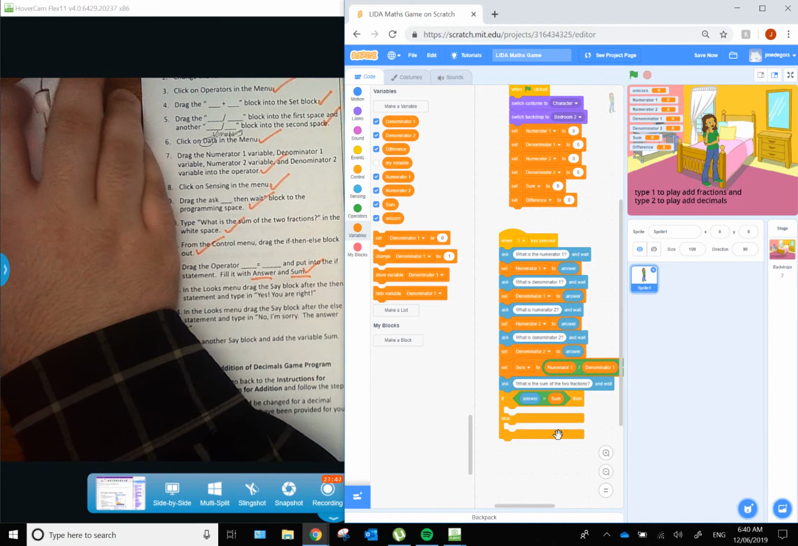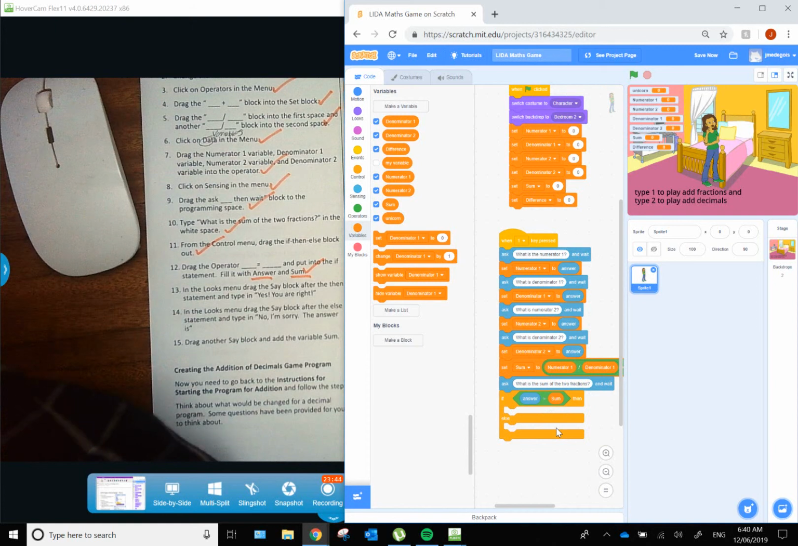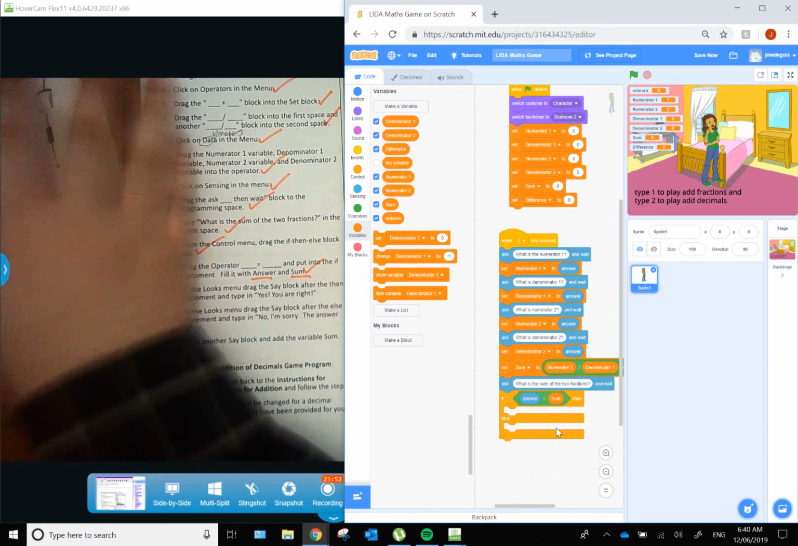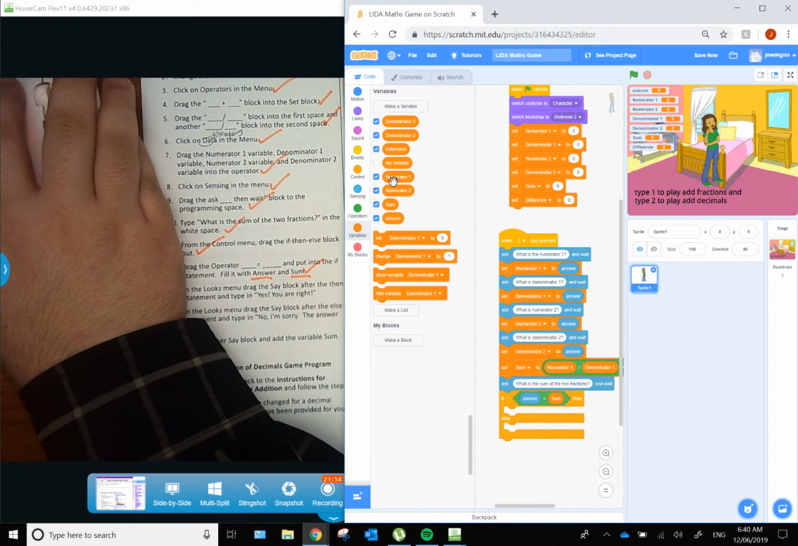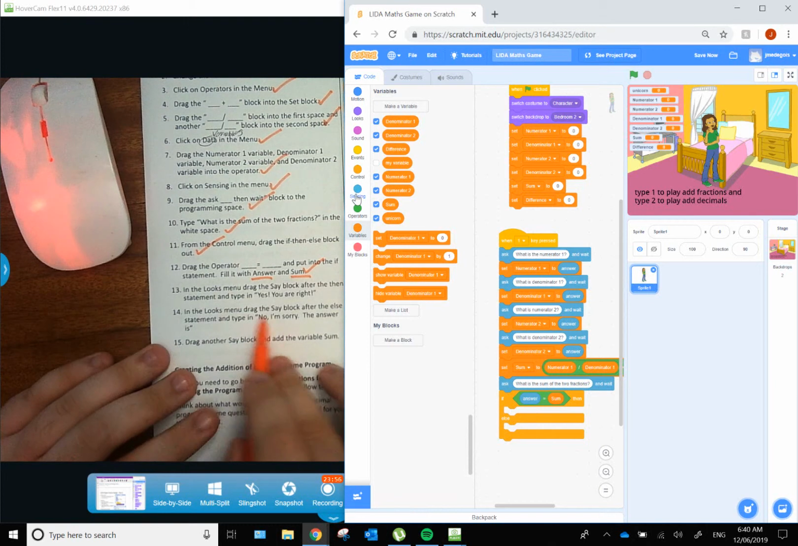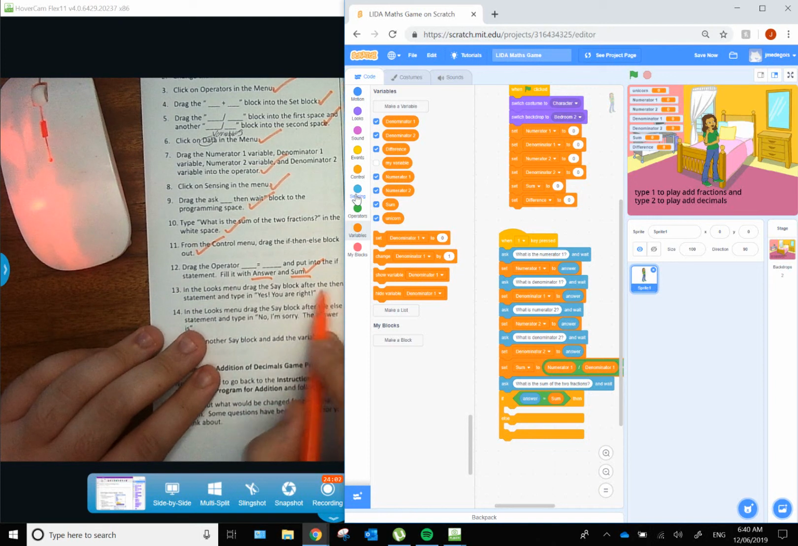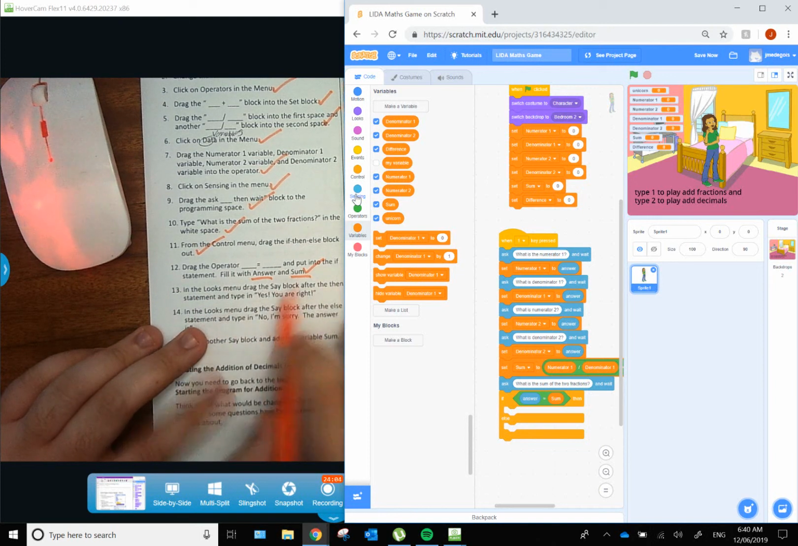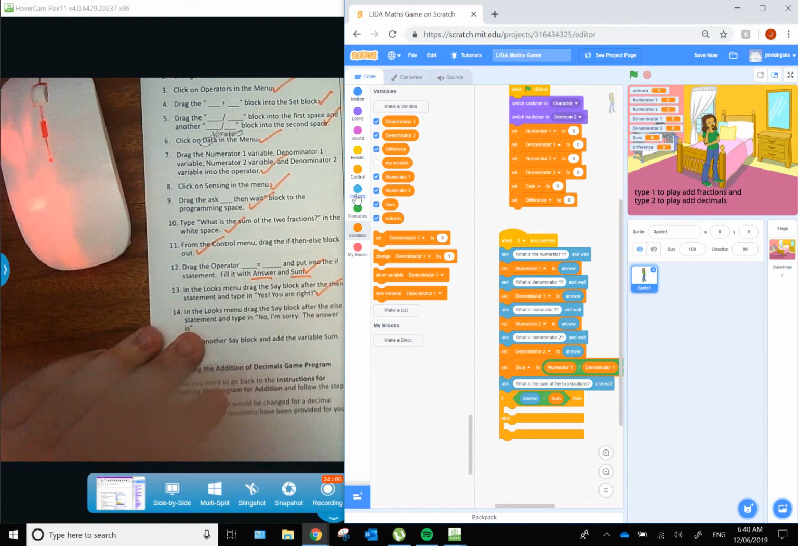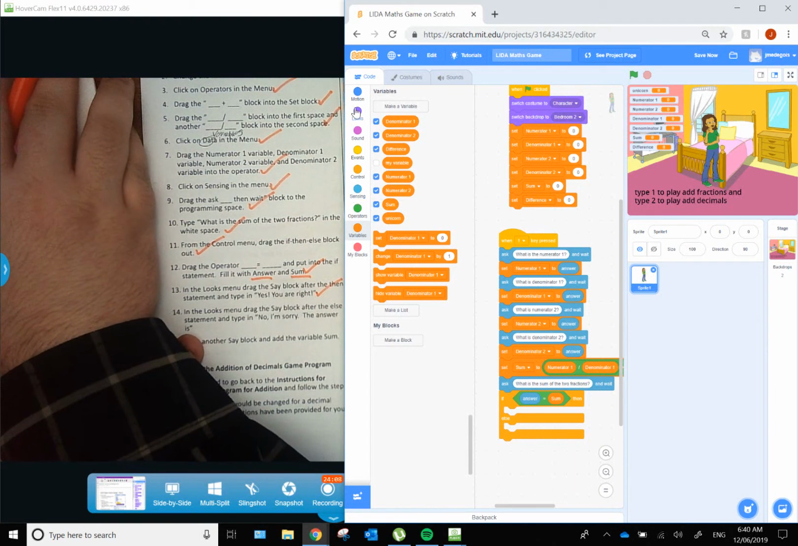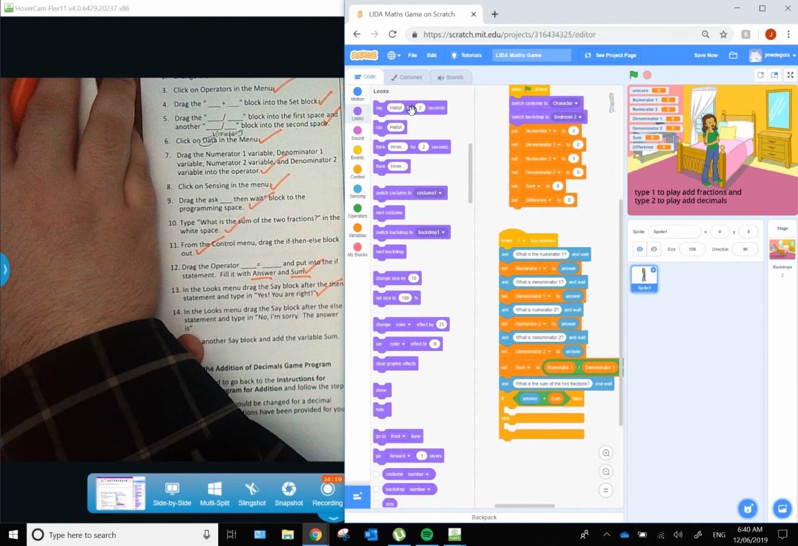Okay. So obviously if the computer asks you for the answer and you got the right answer, what do you want to do? You want to say yes, you are right. So what you're going to do is click on, what do we need to do? In the looks menu, drag the say block after the then statement and then type in you are right.